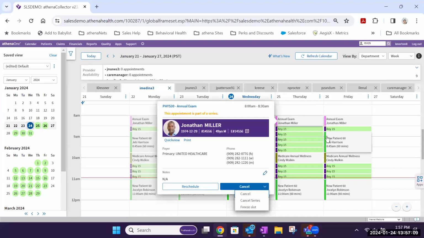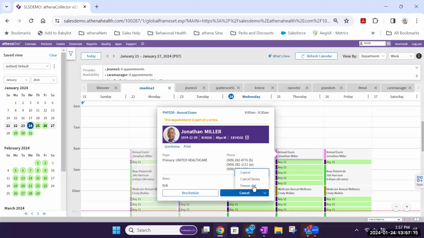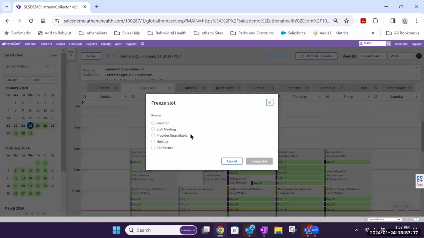Is that set at a permission level? Yes, all of that's permission based. Can you put a reason for the freeze once you freeze it? Yes, and those are customizable by you all.